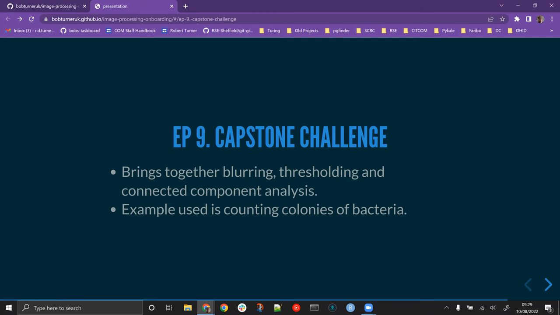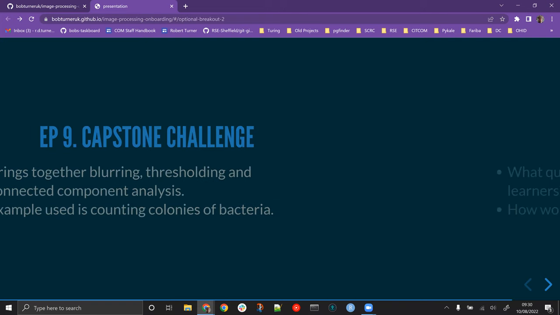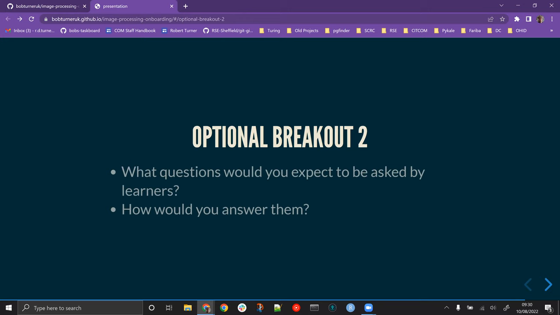But to do that, you need to apply knowledge of how images are represented, being able to subset and address things and treat images as arrays. You need to blur images to get rid of noise and the background blobs, load and save images, apply thresholding, and do this connected component analysis to then count the colonies. So that final episode synthesizes everything and gets people to apply what they've learned. This concludes a very fast-paced tour through the content of the lesson.